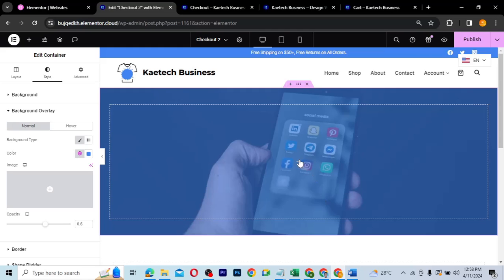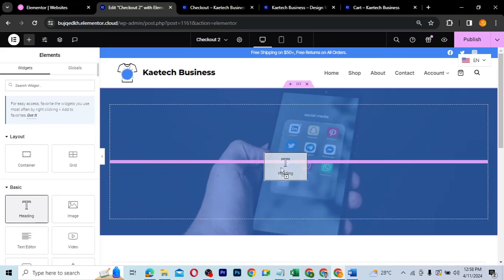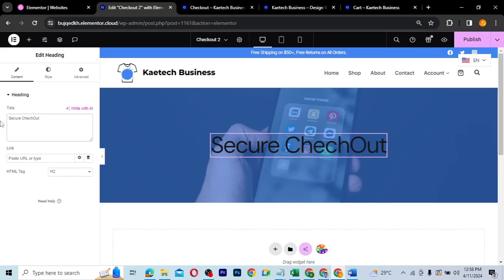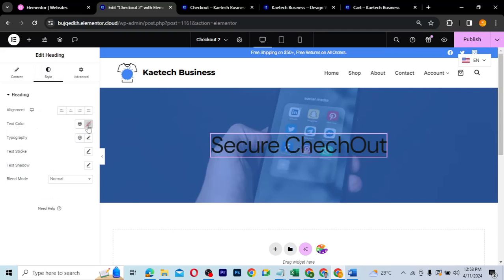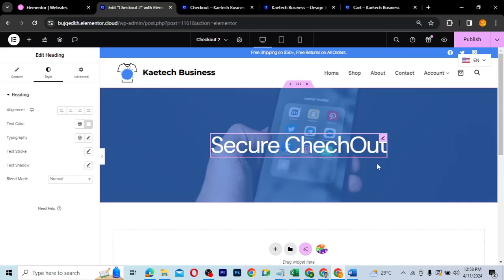So I'm going to go ahead and click on the plus over here, and then drag a heading widget inside this one. As you can see, it stays in the middle because I adjusted everything before bringing the heading widget over here. So over here, I'm going to just write secure checkout. Okay, this is how it is. I'll go to style over here, and I'm just going to change the text color and make it white. Okay, so now I'm okay with it.